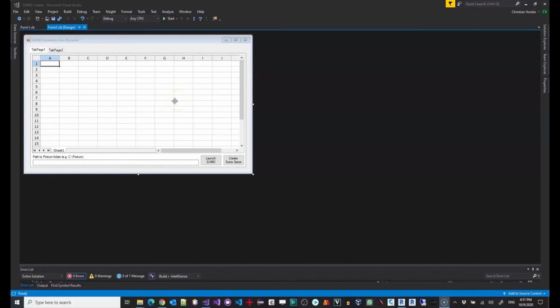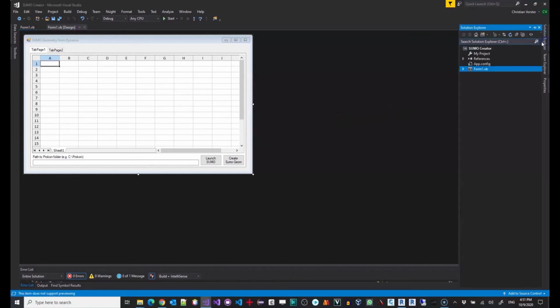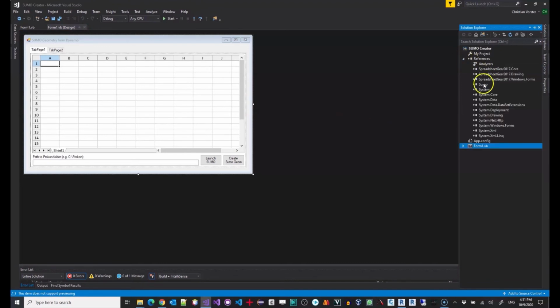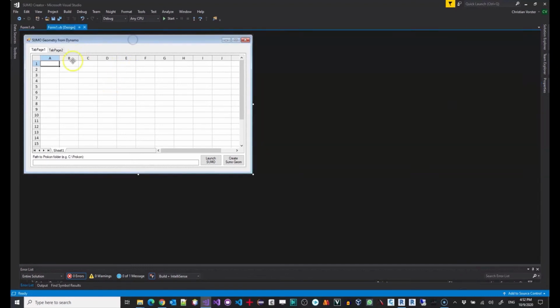Okay, let's have a look at the Sumo API. So I've got Visual Studio open. I'm using VB.NET, but it can be any .NET language like C#. I've added the Sumo API library to the solution, and I've created a form with some controls on it that is going to be recording data.